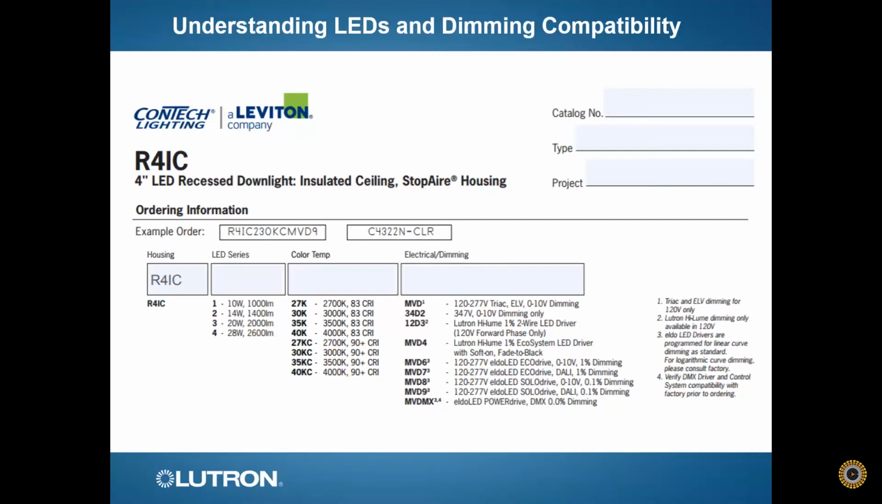That way you know that the high-lume driver is a Lutron product. It's going to work with the dimmers that you're specifying. That way you're not fighting with the electrician, you're covering your own butt, and you're providing value to the architect and the GC because you're helping them avoid future issues down the road.